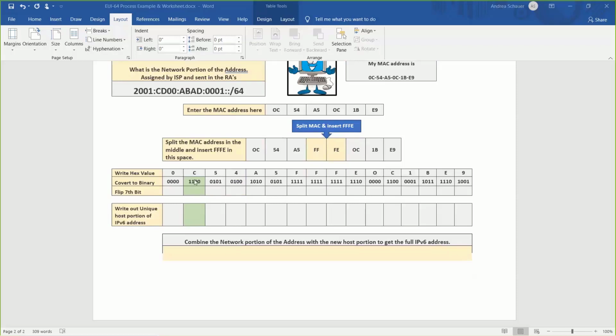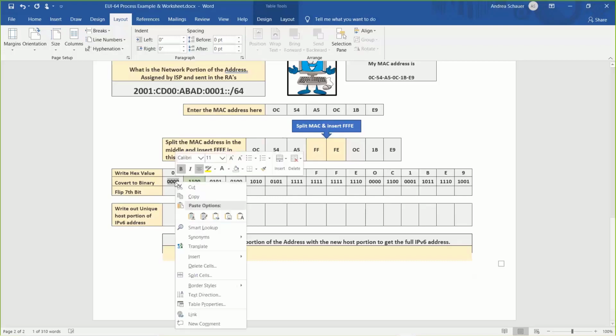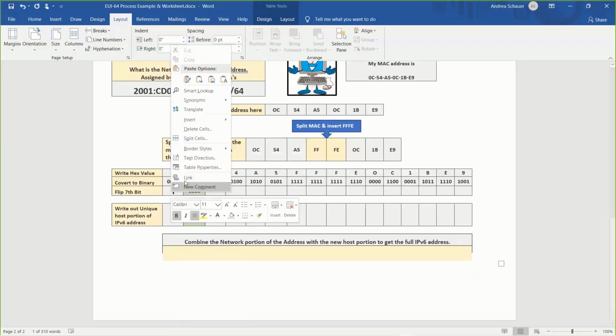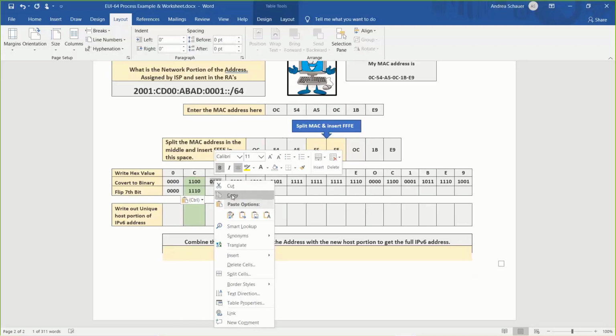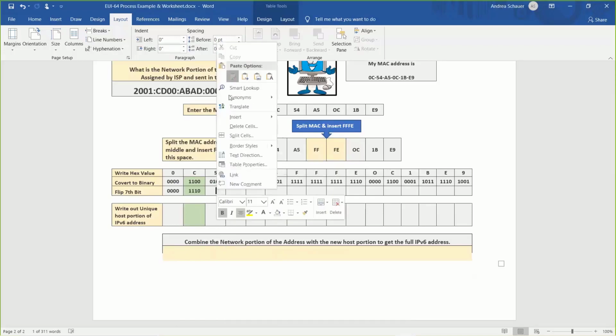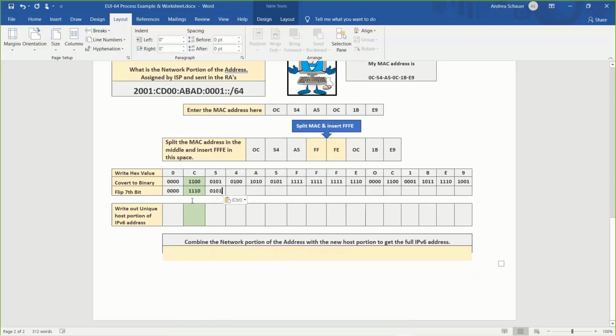So for me, what is mine going to change to? It's going to be a 1, 1 stays the same, but I'm going to flip the 7th bit from a 0 to a 1, and everything else stays the same. So I don't really need to go and put these down here because it's the same, right? If you want to do it, you can do it. But the truth is they all stay the same. The only one that really changes is in the 2nd hextet, the 7th bit.